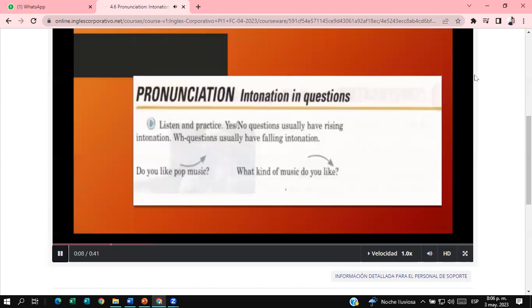Participants would listen, notice, and use intonation in questions. Pronunciation. Intonation in questions. Part A. Listen and practice. Yes-no questions usually have rising intonation. WH questions usually have falling intonation. Do you like pop music? What kind of music do you like?